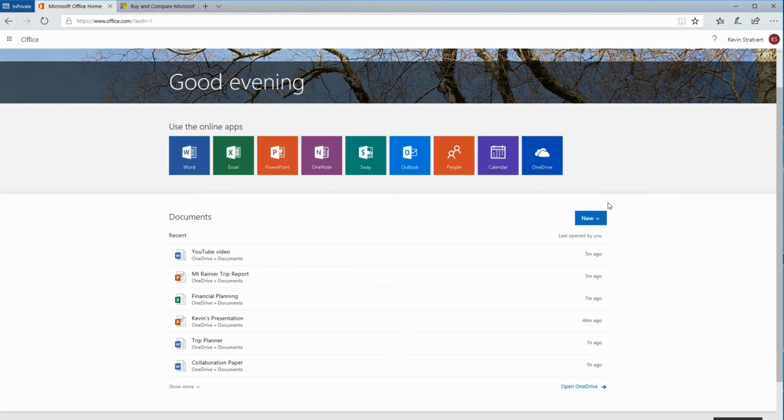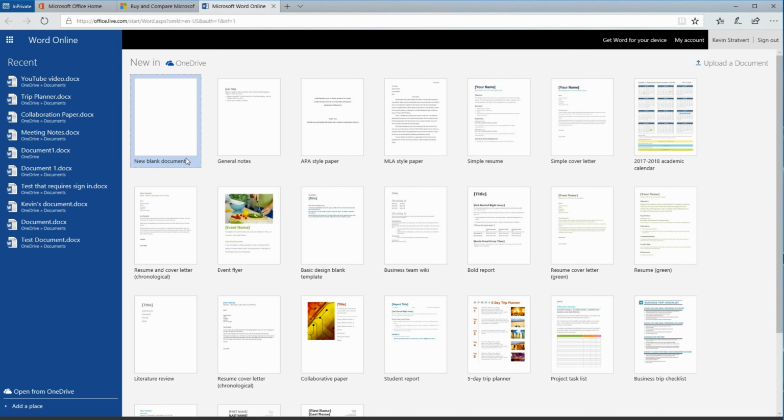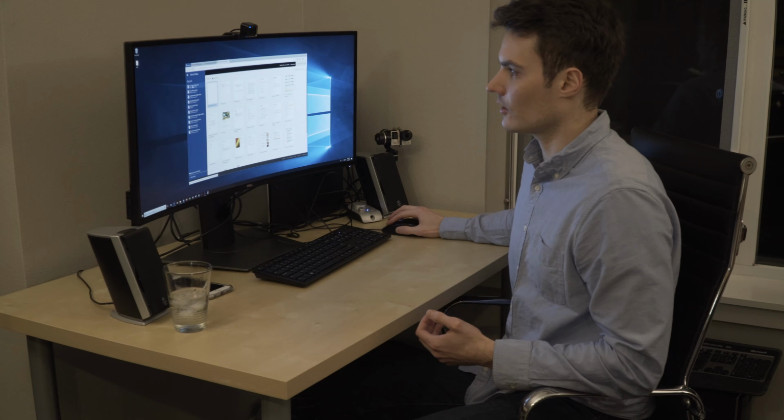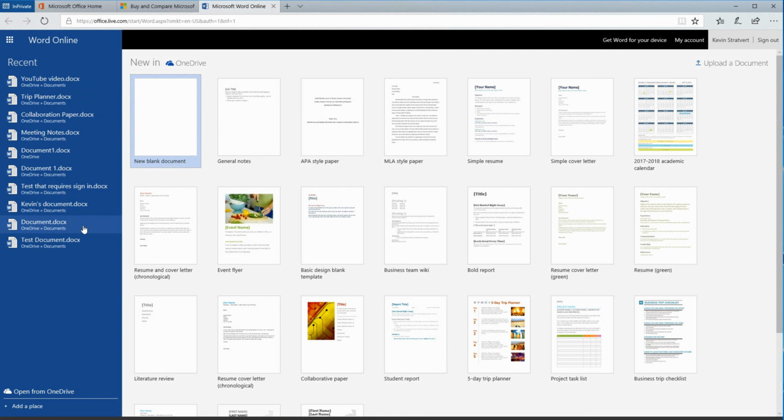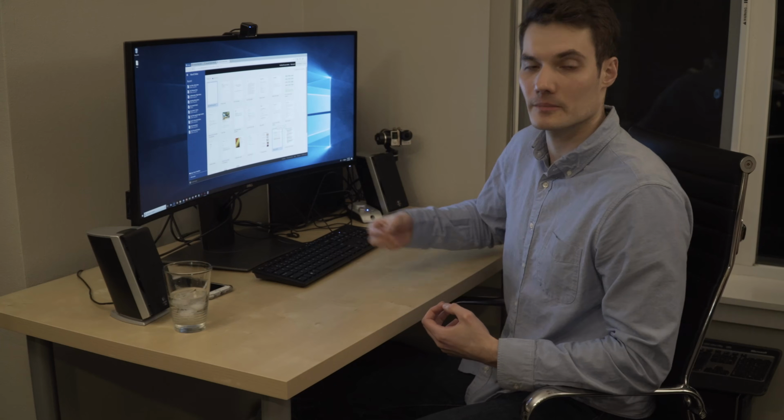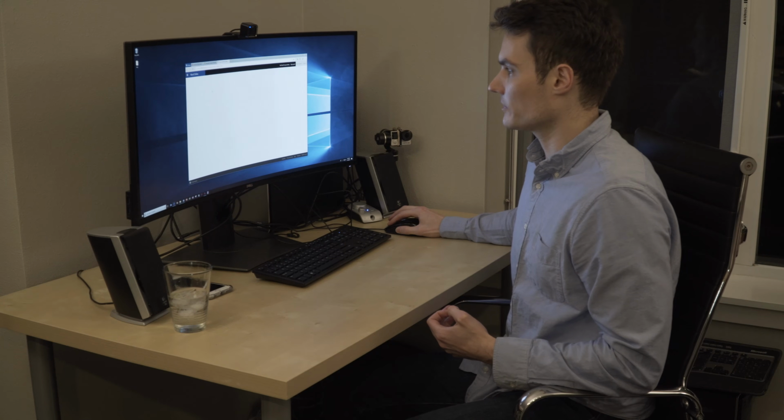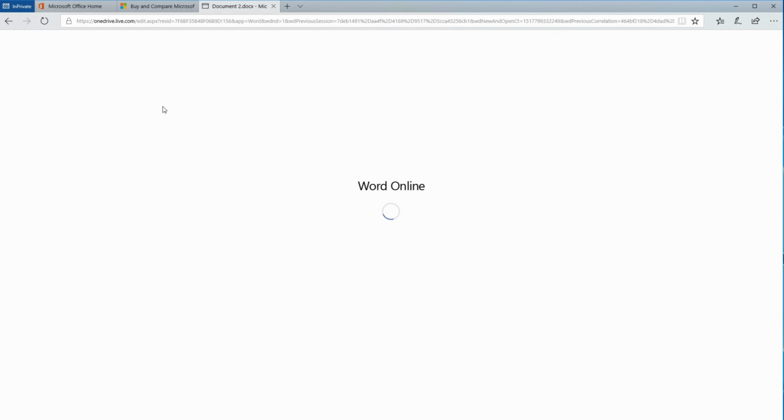So if I click into, let's say, Microsoft Word, you'll notice this kind of familiar Word experience. Here I have all my recent documents again on the left-hand side. I can create a new blank document, or I could jump in and kick off work starting from a template. So here I'll jump into a new blank document.